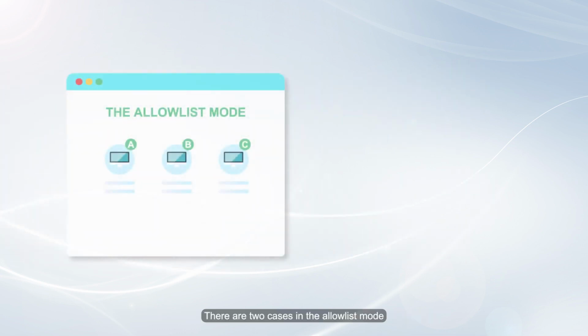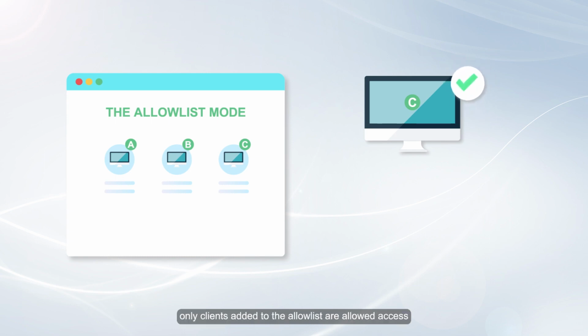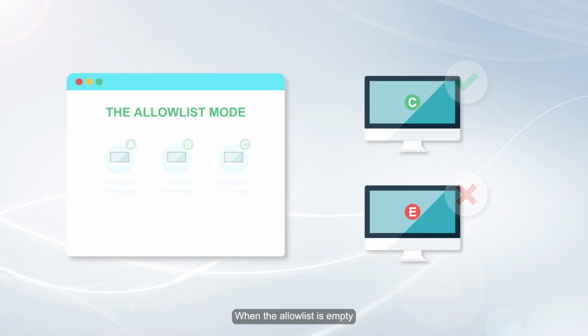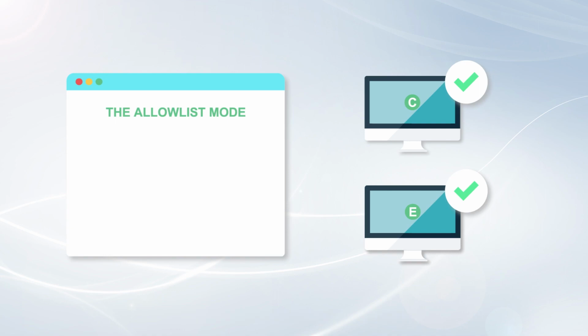There are two cases in the allow list mode. When the allow list is not empty, only clients added to the allow list are allowed access, while those not on the allow list cannot connect to the Wi-Fi network. When the allow list is empty, the allow list does not take effect, and all clients are allowed to access the Wi-Fi network.